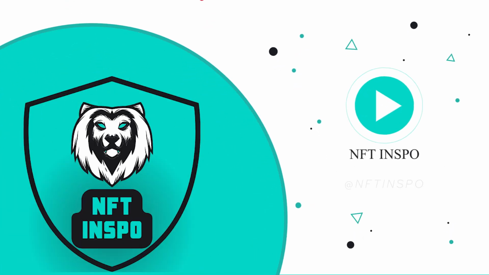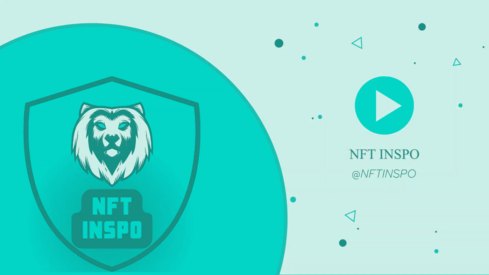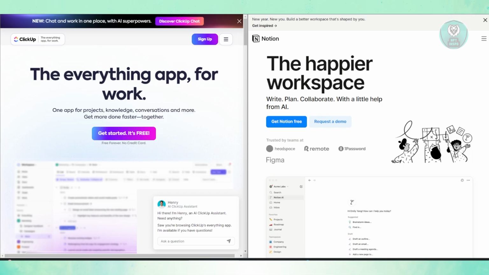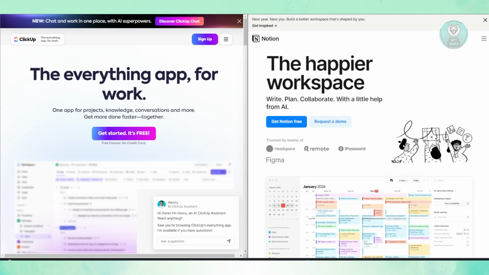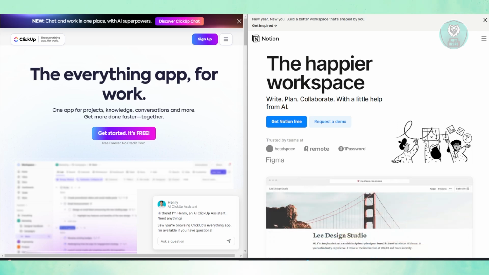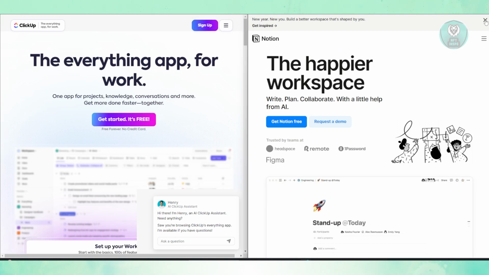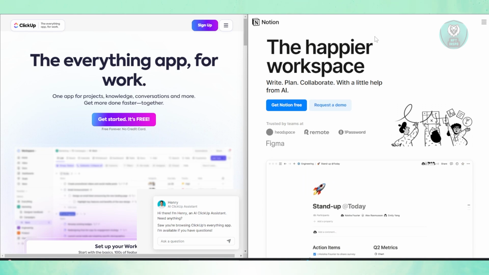For today's video, we are going to discuss ClickUp versus Notion, which is better for you. So if you're interested, let's get started. If you're deciding between ClickUp and Notion, there are some details you need to know, and basically you need to refer to whether Notion or ClickUp is better for you.